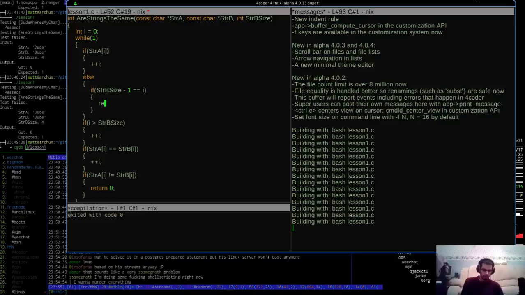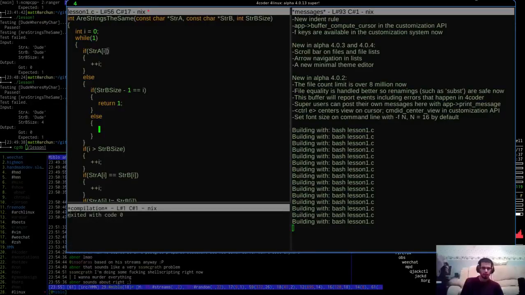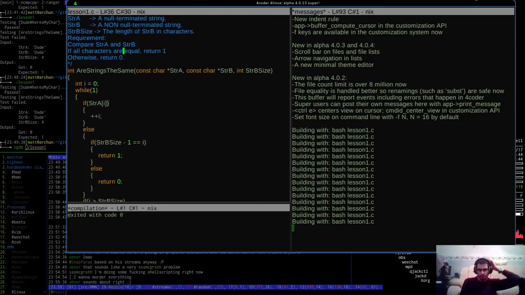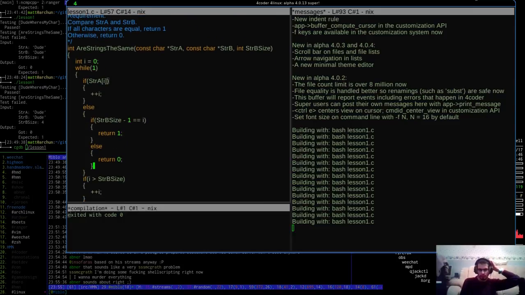It's like, if string B size take away 1, if that is equal to I, then that means that we can return 1 to say that they do match, right? Otherwise, we know that they don't match. So 0 is, it doesn't match.